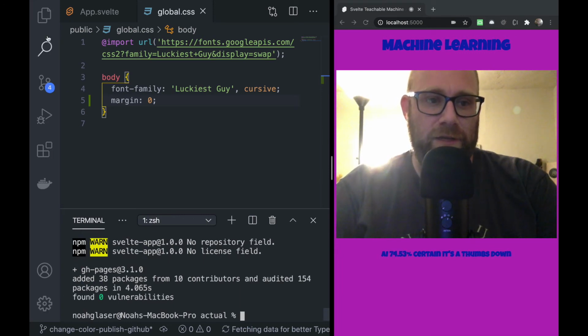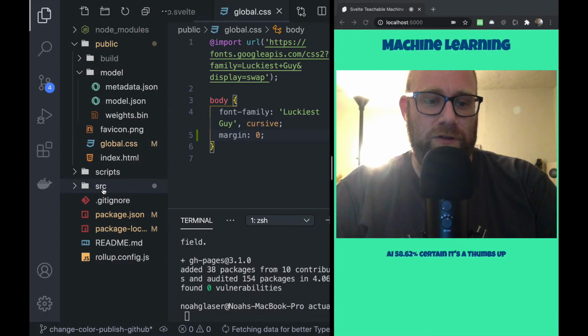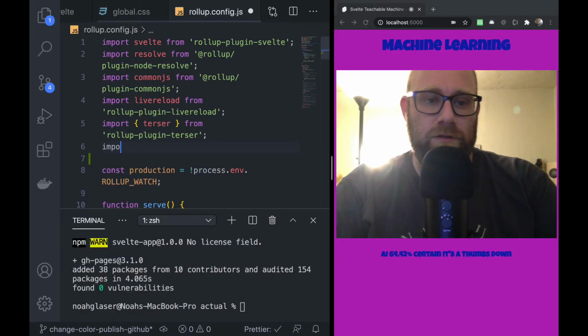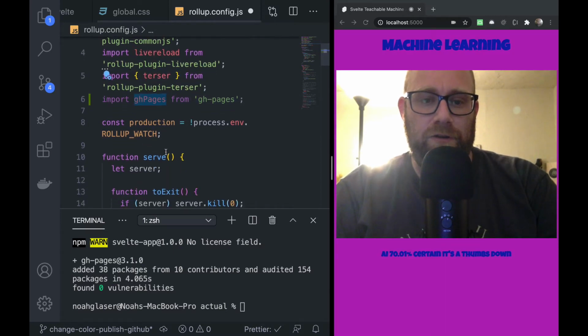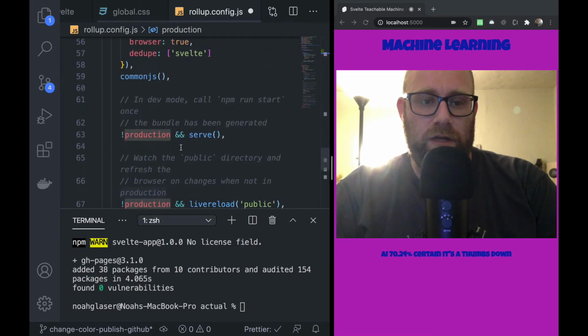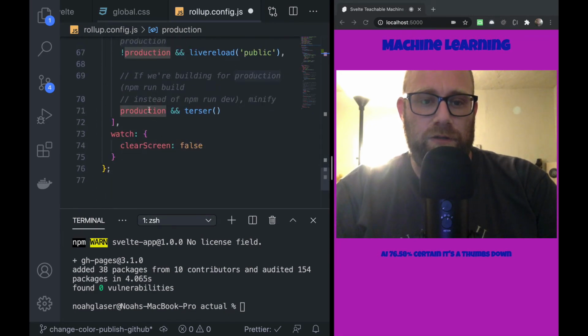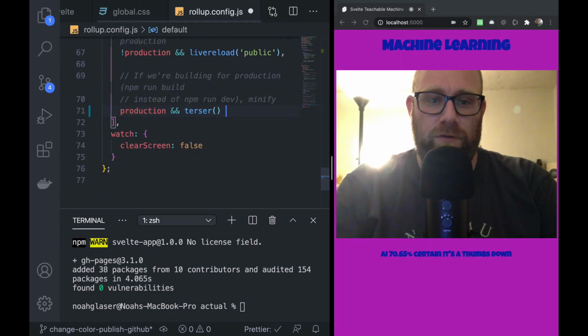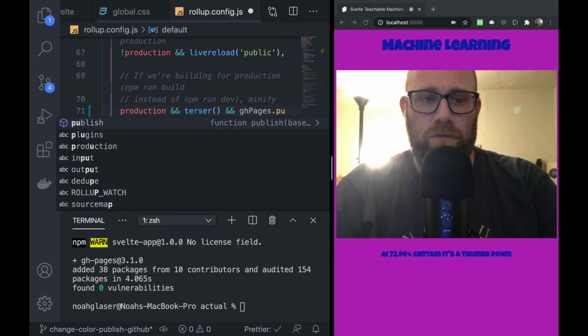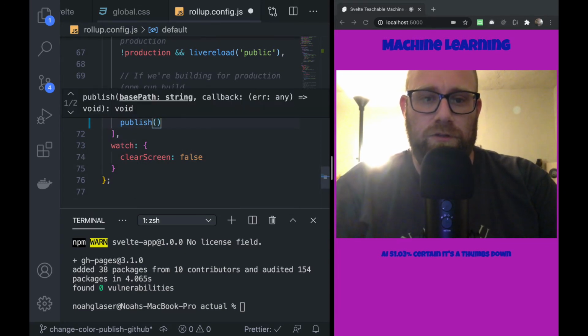So we've got our gh pages installed, and then the other thing we need to install or change is our rollup config. So we're going to import gh pages from gh pages. And then if we go down here, you'll notice that if we're not on watch mode, we're in production. So we're going to follow this production all the way down to right here. So if it's in production, this is where we would add our gh pages. So we say gh pages dot publish, and we'll just do that.